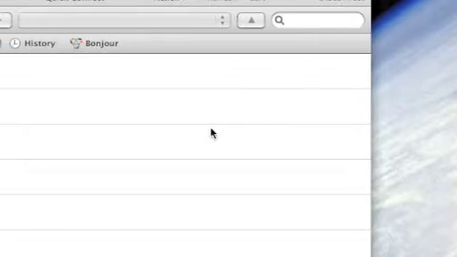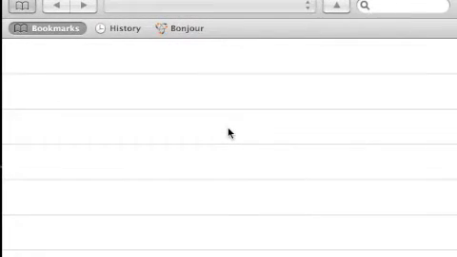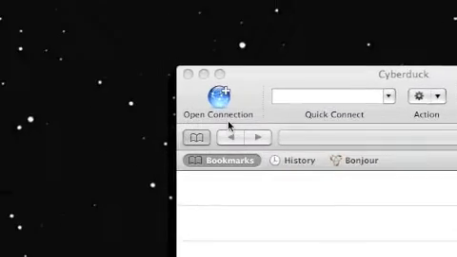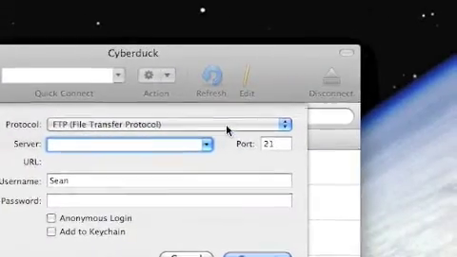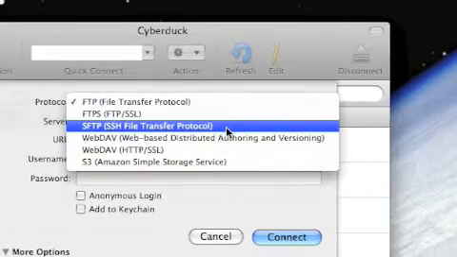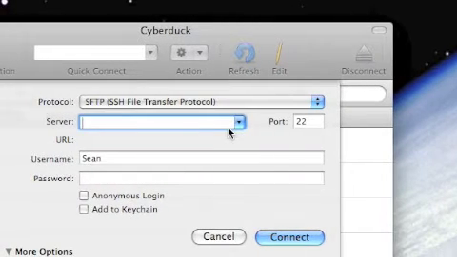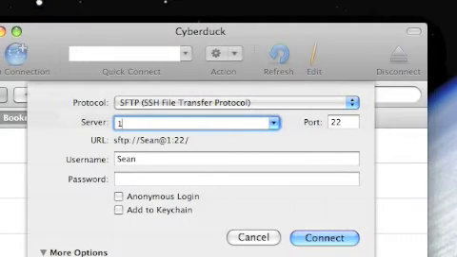Okay, so you're going to want to go back into Cyberduck, and you're going to want to open connection and then go to protocol and click it and open up SFTP, and then your server is going to be the IP address you hopefully wrote down from your iPhone Wi-Fi connection in the settings.